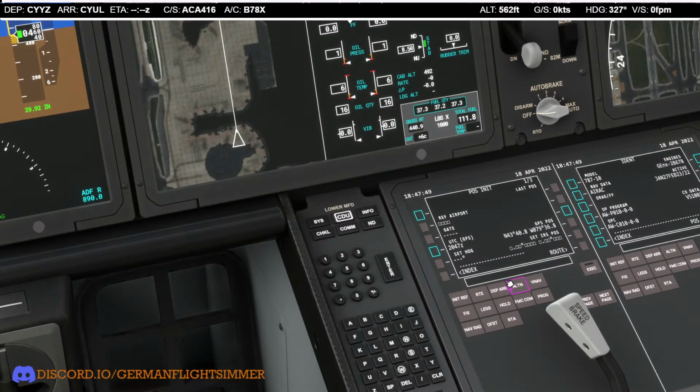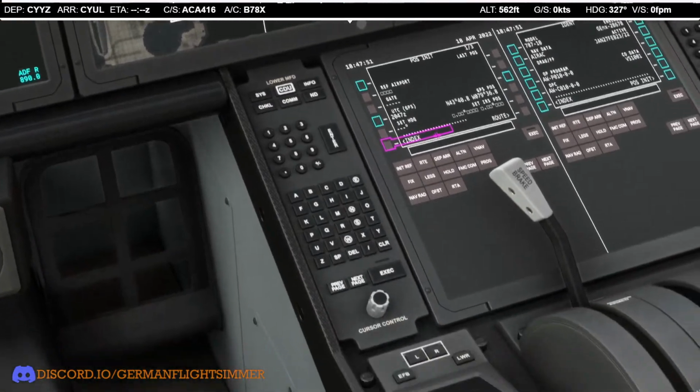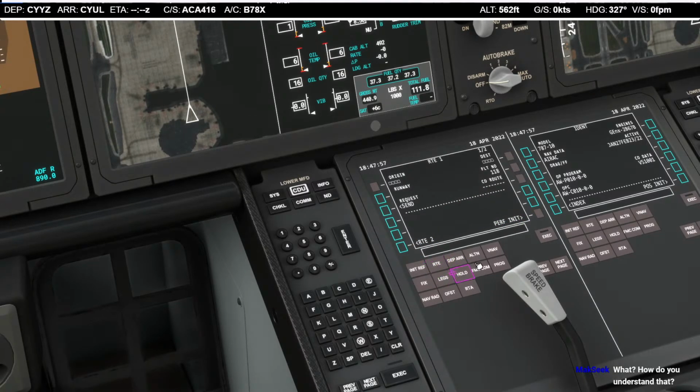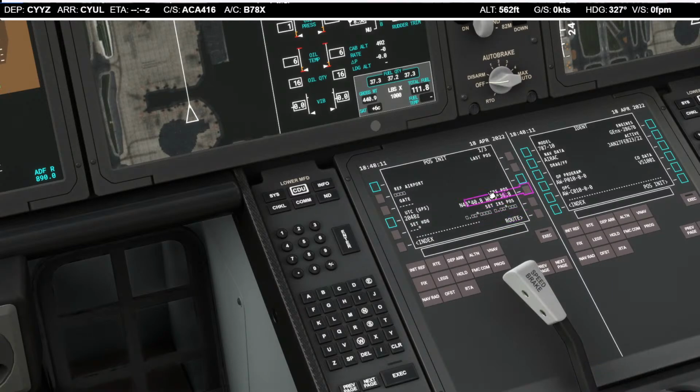And I will now start up the FMC here. Whoops. Okay, right clicks does work as well. I want to... Where's the menu button? Is there any menu button? No, there isn't. Ident. There we go. Position ident.